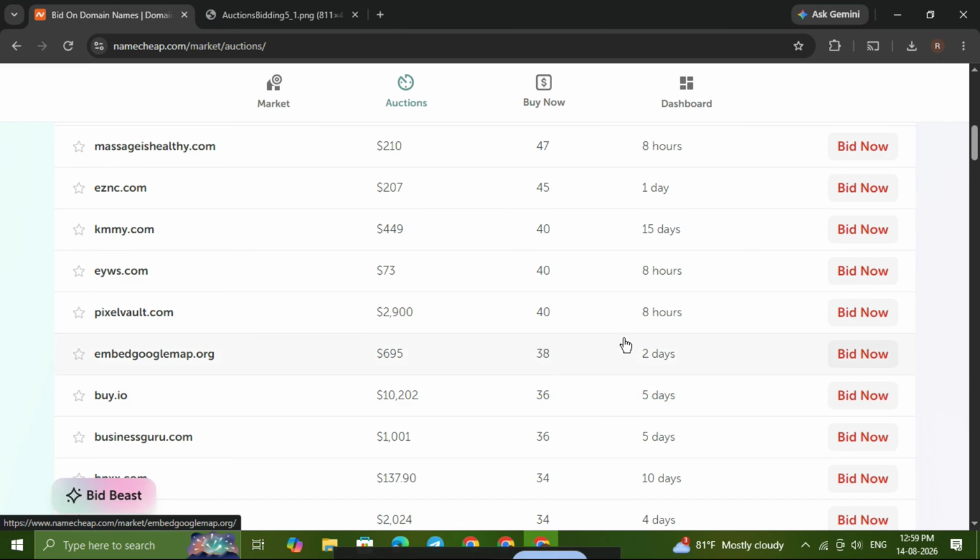auction end time. These three details are very important because they tell you how competitive the auction is, how much interest the domain already has, and how much time you have left to make a move. A domain with a low current bid and few bidders may be easier to win, while a highly competitive auction may require a stronger strategy.